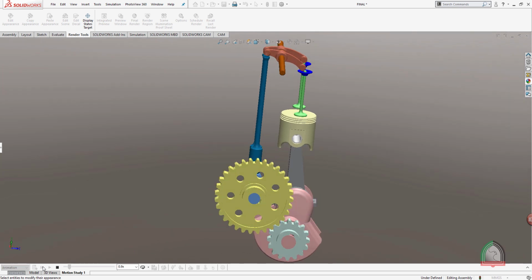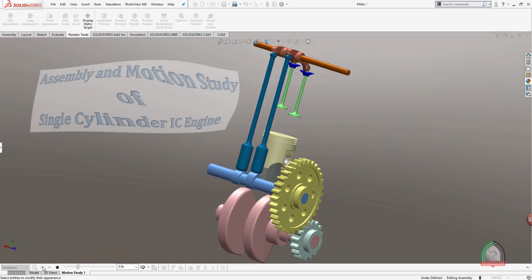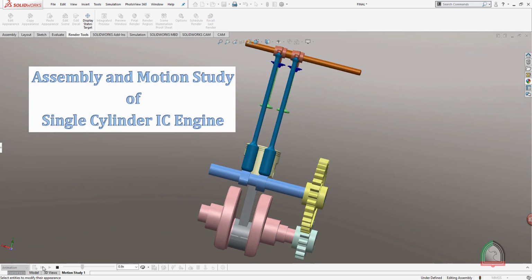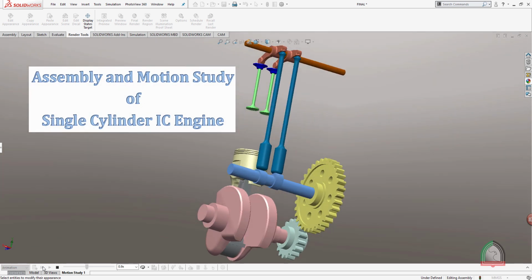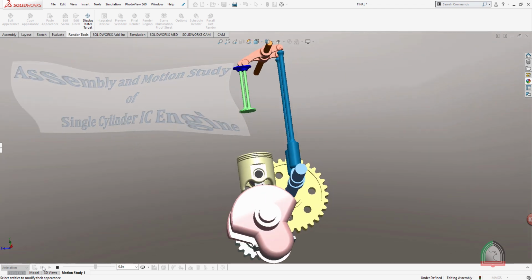Hi friends, this is another session for Advanced Assembly Single Cylinder IC Engine, which includes the assembly of IC engine components using mates and relations. Also we will see the motion study as you see on the screen.